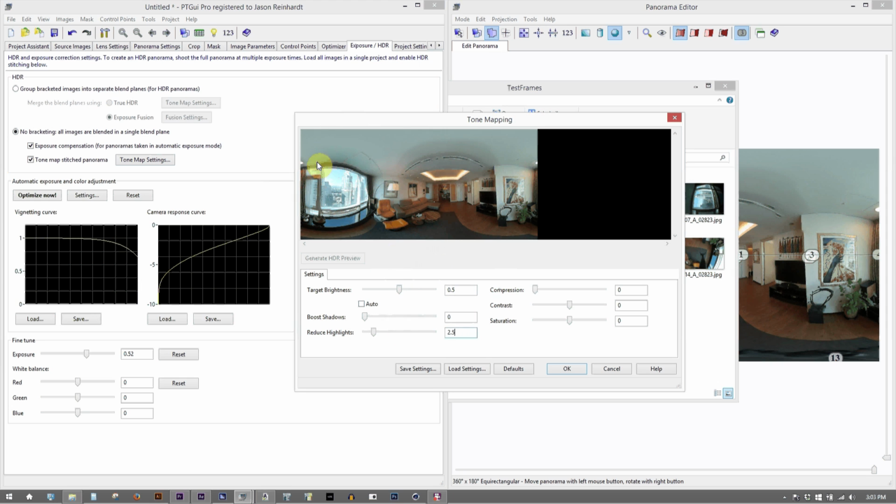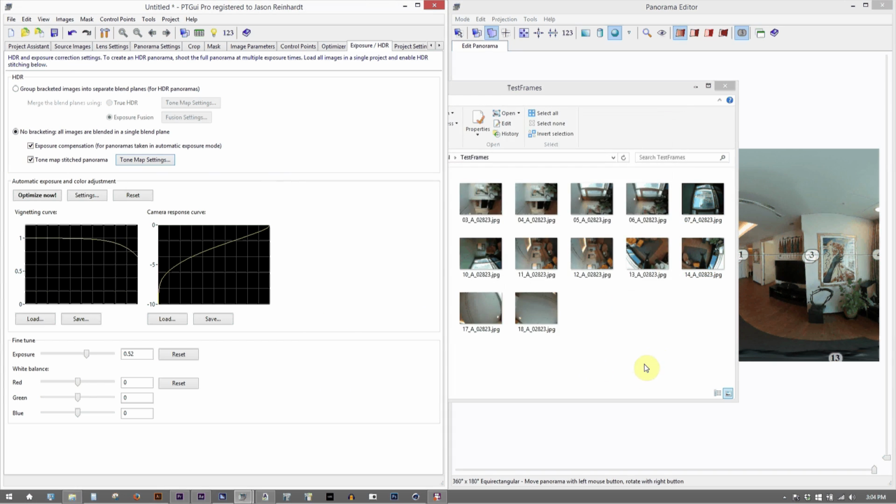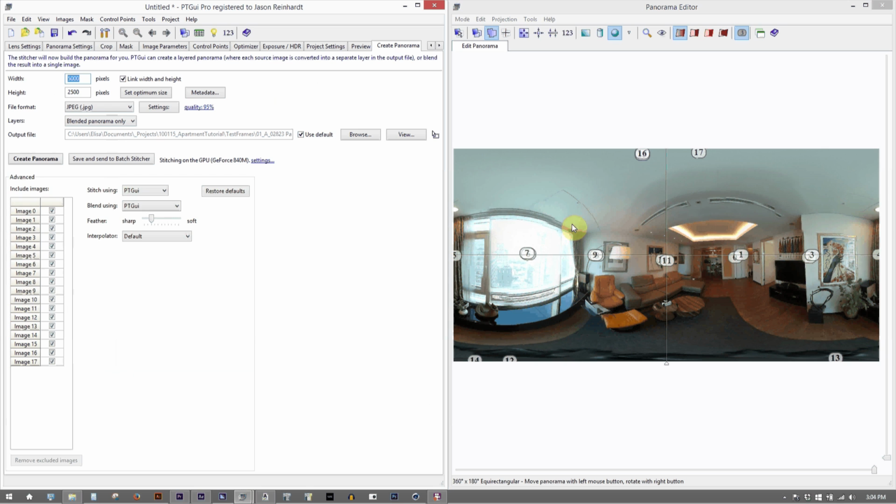So here we go. This allows me to get almost an HDR style look where I get definition in my bright highlights, and also I have definition in the rest of my room, which is truly much darker than this. So I'm going to say OK. Alright, so everything looks good. You know, this is still going to look overexposed, but when the still gets rendered, it's going to be fixed.